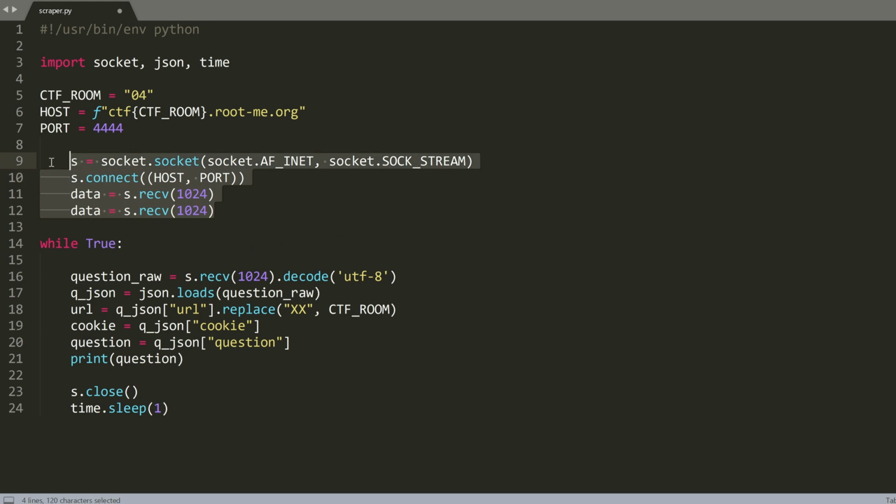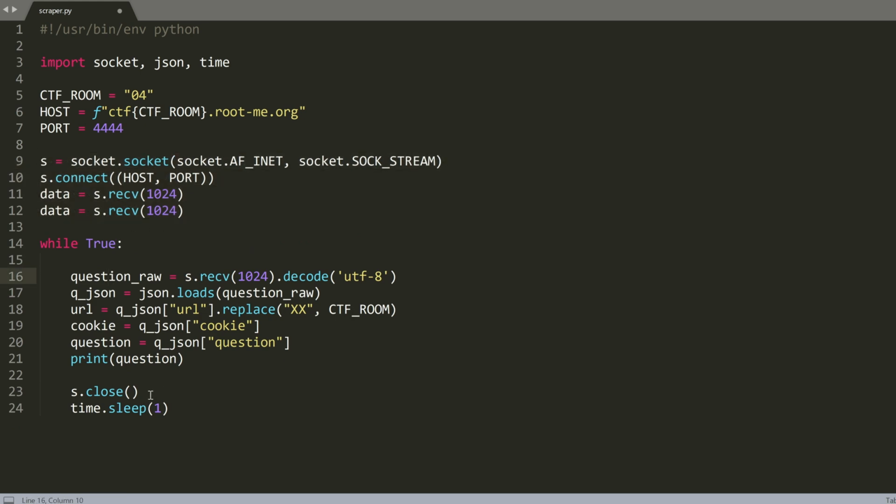So let me just go back to my previous code right here. We don't want to close the socket, and we don't want to print. Now the fun begins, because we've now received the question. We have the URL, we have the cookie. Now we need to craft a request, get the response, and try to answer that question. That's what we're going to do in the next video.